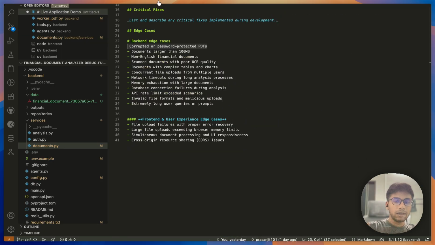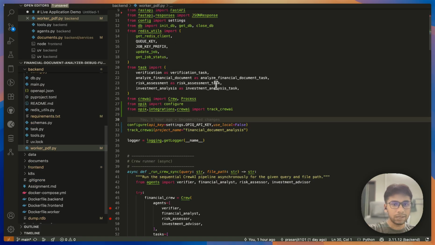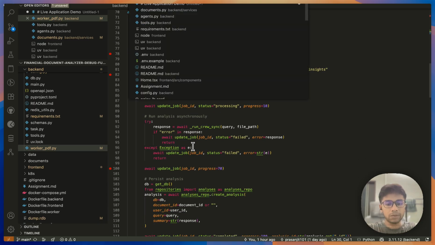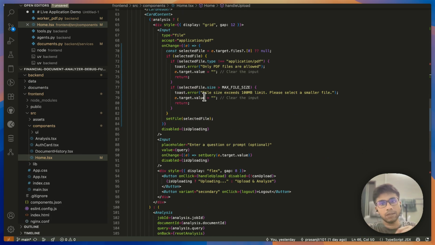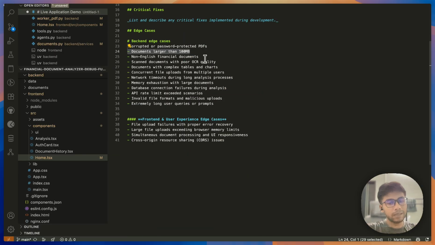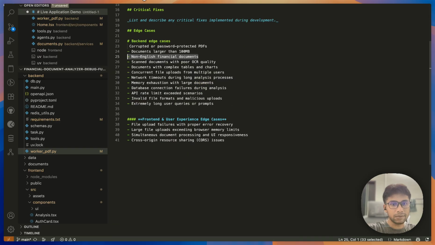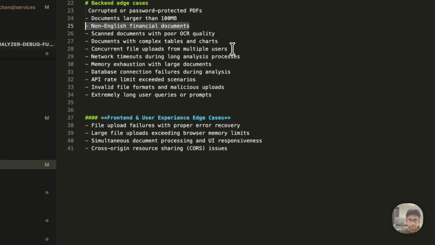And for documents larger than 100 MB, we are filtering those out in the backend, and also on the front end side. I guess it was in the upload component TSX. So we are not allowing a PDF larger than the max file size. And then for non-English financial documents also, we are handling it inside the workflow. Scanned documents, we have already gone through it. Documents with complex layouts, yeah, done.